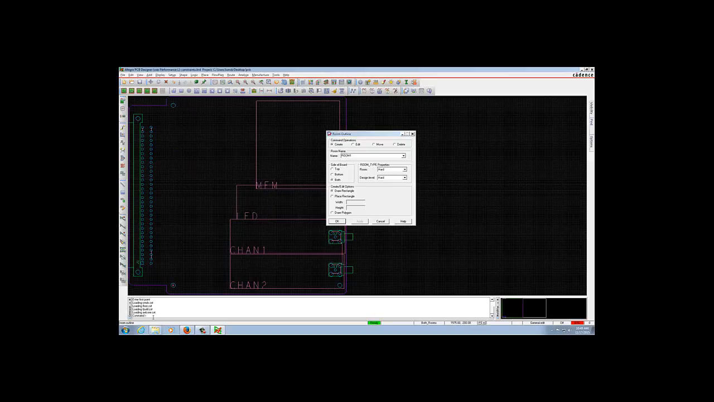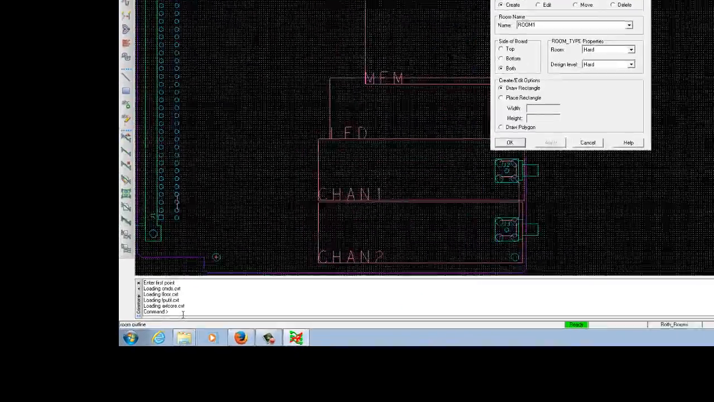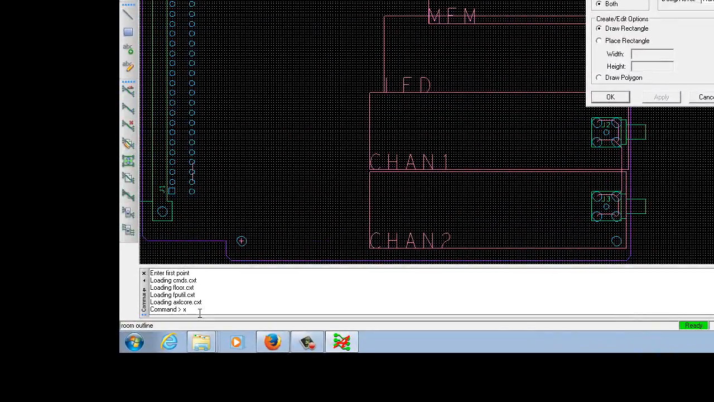We have to give the name of the room, and in the command editor window we have to give the commands so that the rooms will be placed on the board at the particular point. By giving these commands, it will be placed in the particular place on the board.